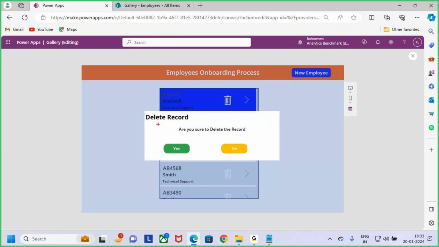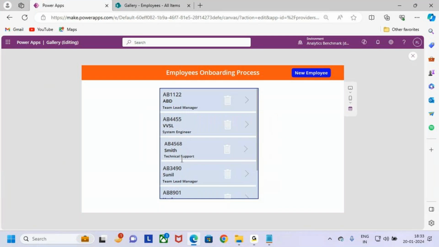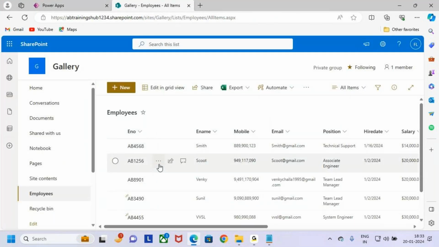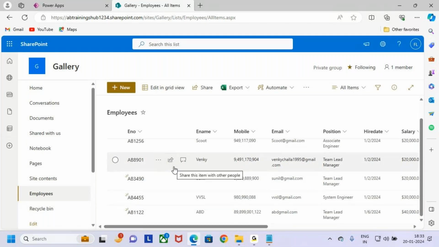It is asking me to delete the record. Are you sure to delete the record? Yes, I want to remove Maxwell. When I click on the Yes button, now see, the Maxwell record is deleted. If you go to SharePoint also, that record is deleted there too.